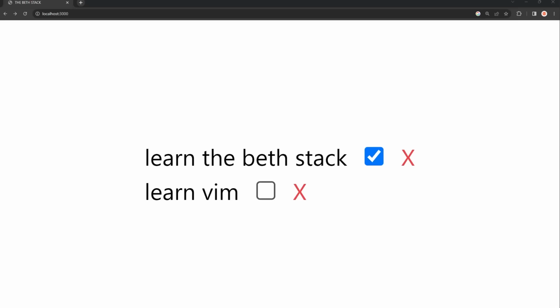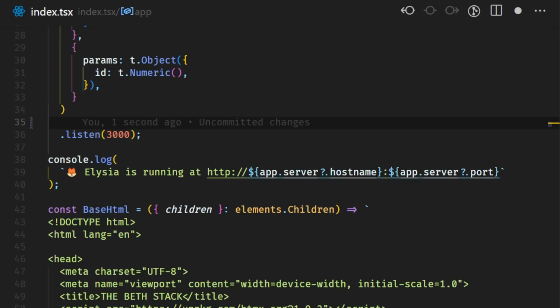And look at that! Now we can toggle a to-do and its state will remain even when we reload the page. Next, deleting a to-do. The process here is very similar to what we just did.